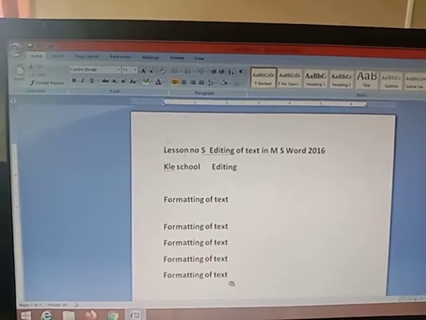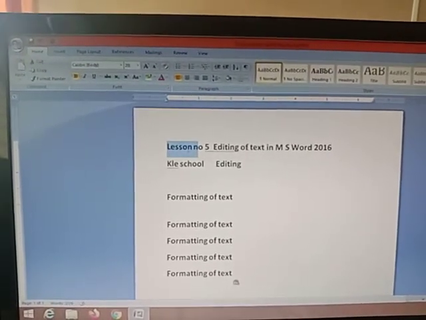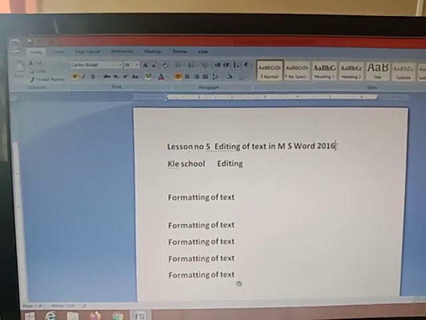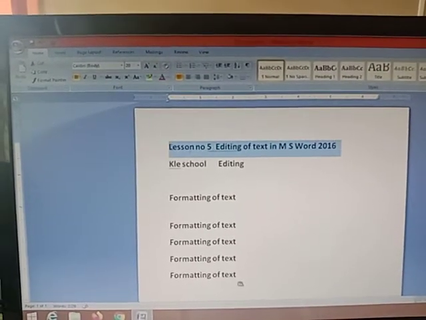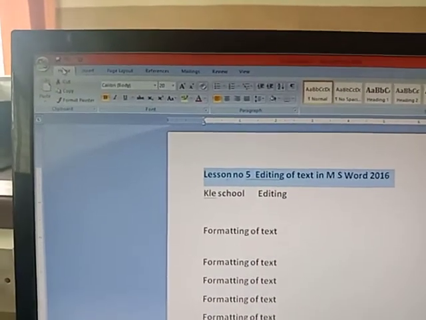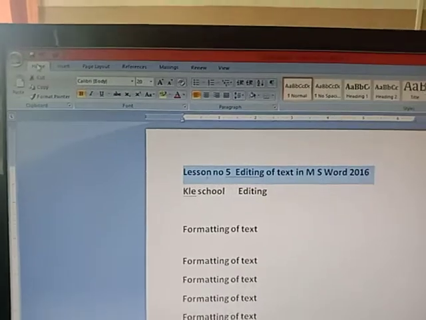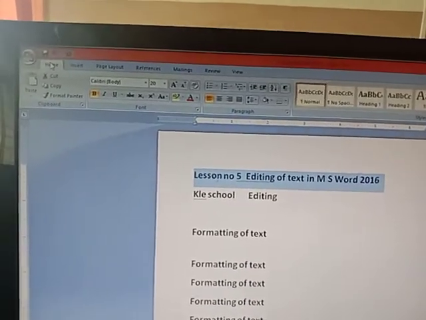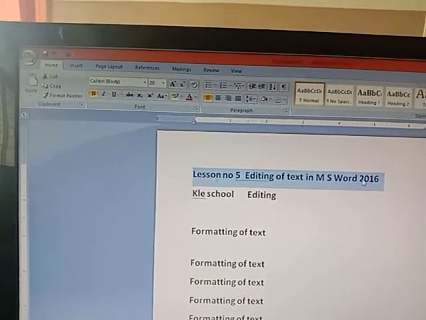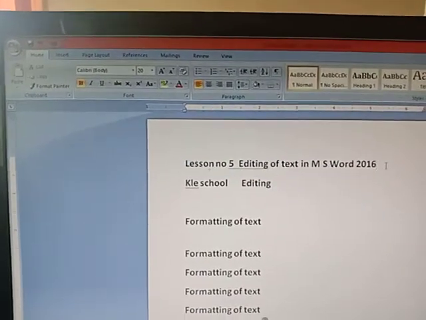For example, if I want to format this text, if I want to decorate it, if I want to make it look good, then I will select that particular text. I will click on the home menu. Can you see? Yes, this is my home menu. I have clicked on it. Now, before doing anything to the text, first we have to select that. How to select?